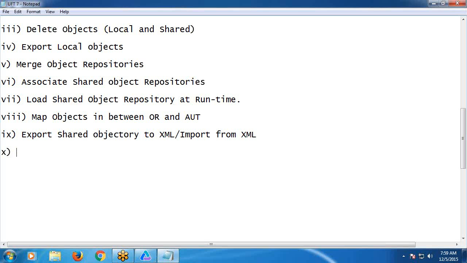Next, create or define new test objects. Using this feature we can create shared object repositories even though application is not ready. By getting objects information from developers, either theoretical information or screenshots, we can create shared object repositories. But it is not a recommendable feature. See, these are the important operations on object repository.